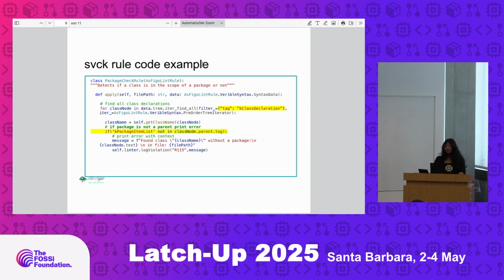This is just an example of the code itself that was written for SVCK. It tells you how the code was done for SVCK. So the function detects if a class is in the scope of a package or not. So it kind of just shows you how the specific rule works.